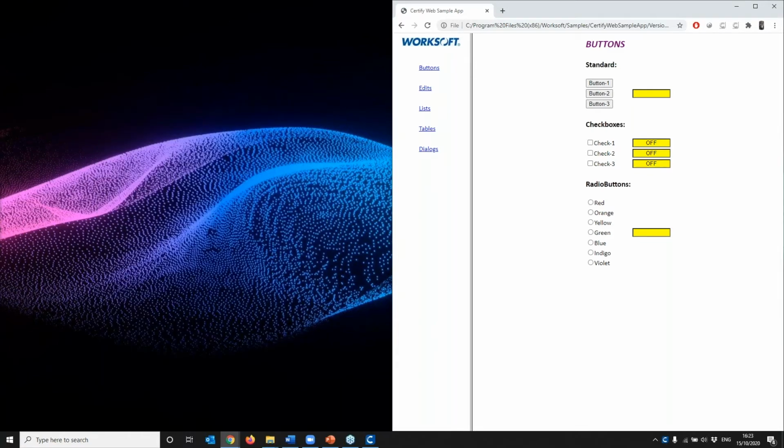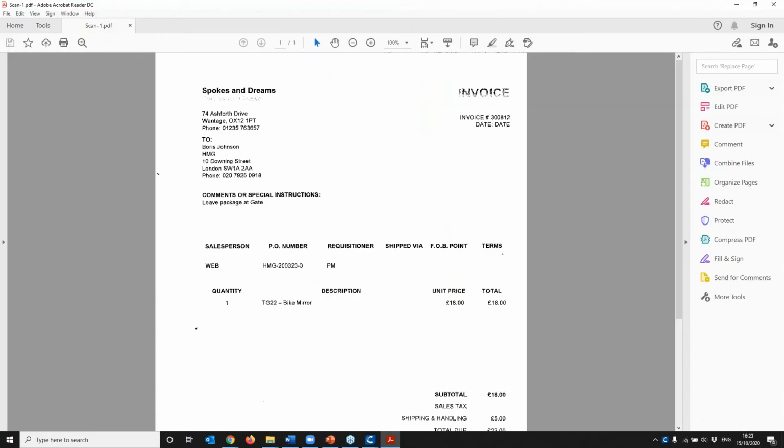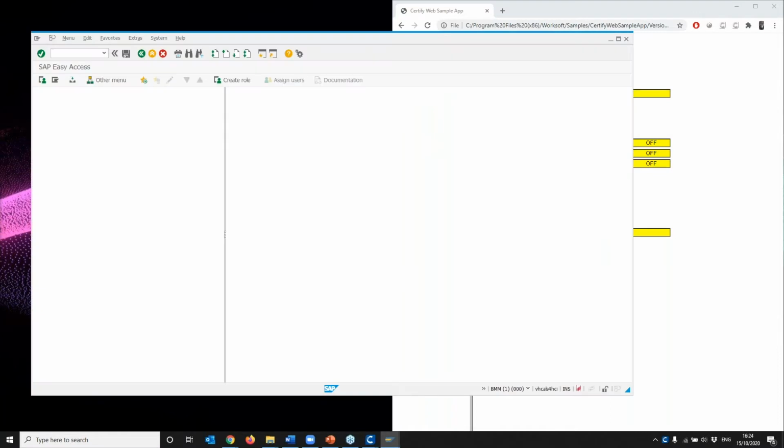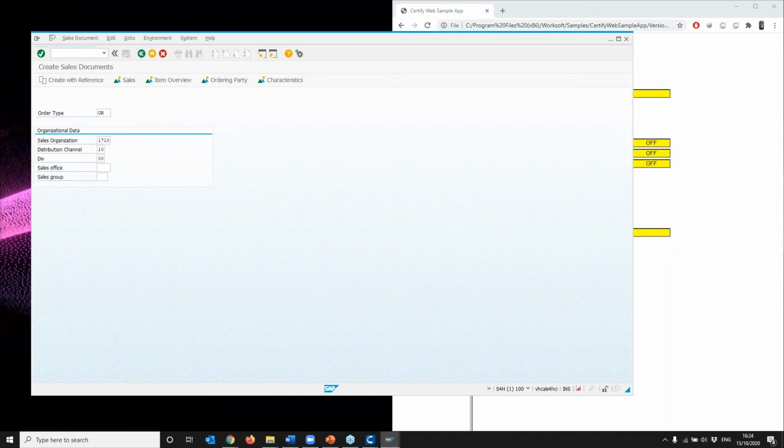So it's loaded the PDF. It should be reading the information off that. And then it should load SAP. And there we go, data's going in. Some of this data was what was collected as image objects, so the TG22, for instance, that went in as the material. And we're done. That's a process.